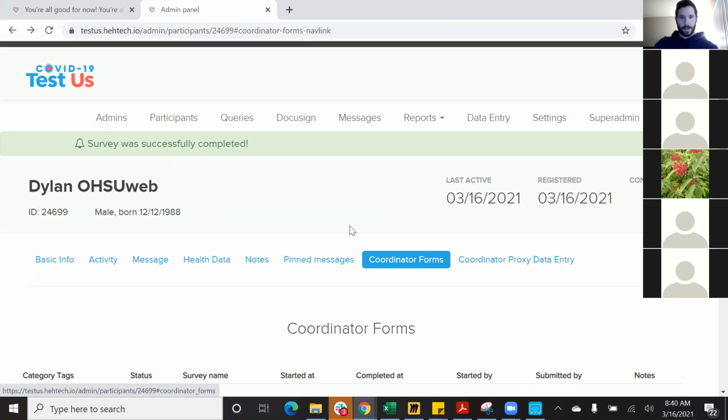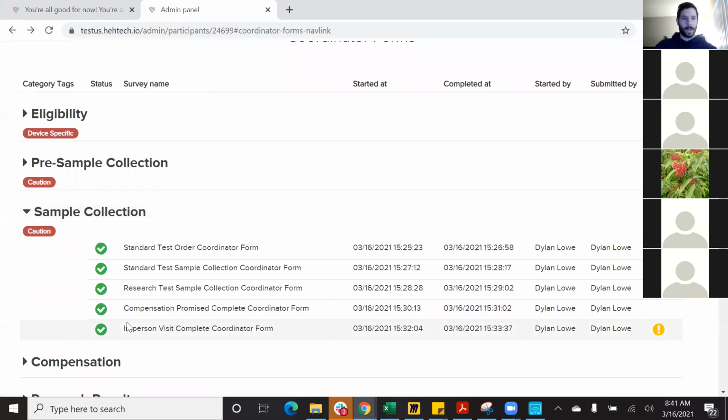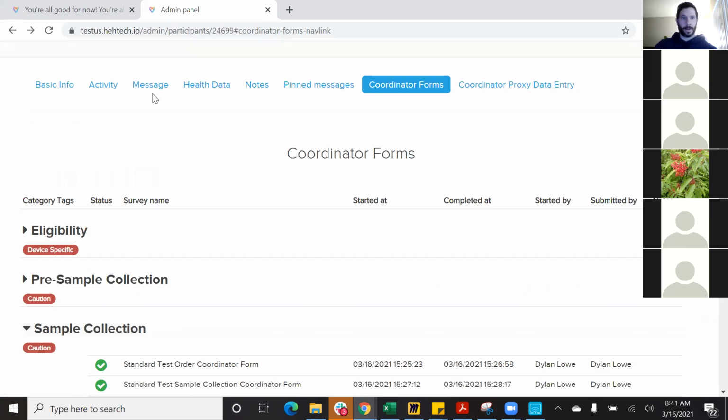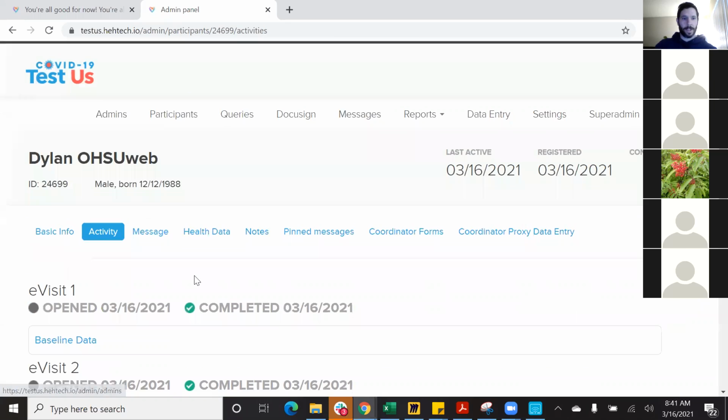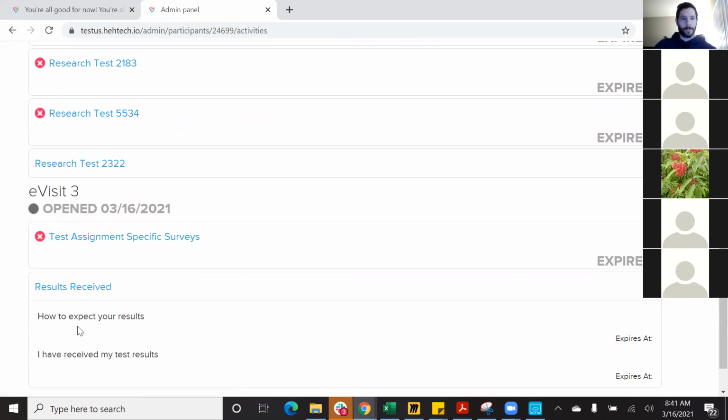One other thing that I want to show you. So that's pretty much the whole study. The only thing left is since you filled out that in-person visit complete coordinator form, it triggers the last e-visit for the participant. So if we go back to activity, we'll see that now there is this e-visit 3. It's open, but it's not completed yet. And so the 2 activities there are how to expect your results and I've received my results.